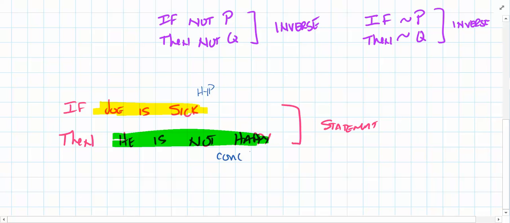Can everyone state for me the converse? If he is not happy, then Joe is sick. There you go. That's the converse. False conditional, right? If he's not happy, I could be not happy because I just lost my puppy, right? Something like that. All right, there's the converse.